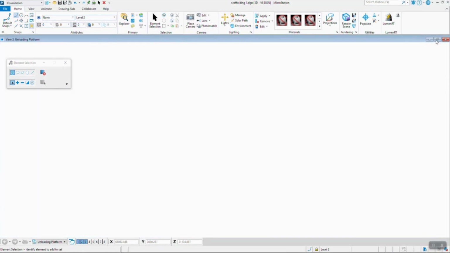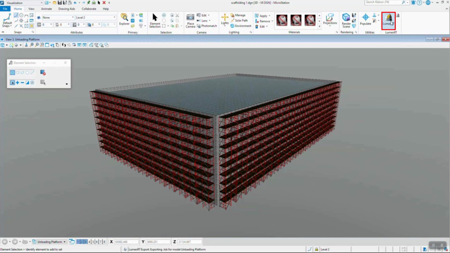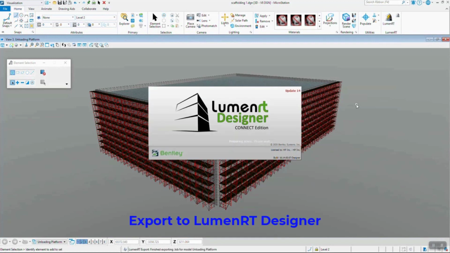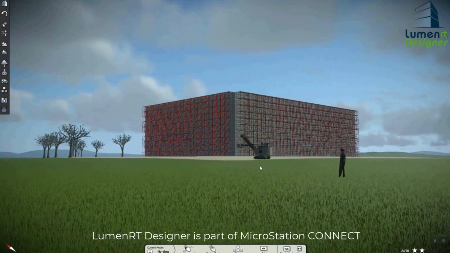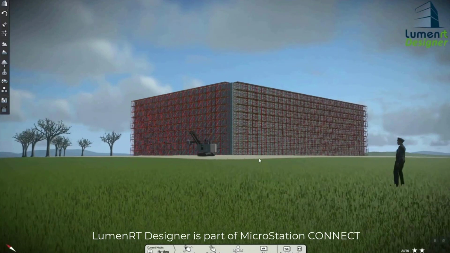The model can then be exported to LuminarT to visualize the proposed project. LuminarT Designer contains many tools to quickly and easily embellish the model with people, vehicles, vegetation, weather, and more.